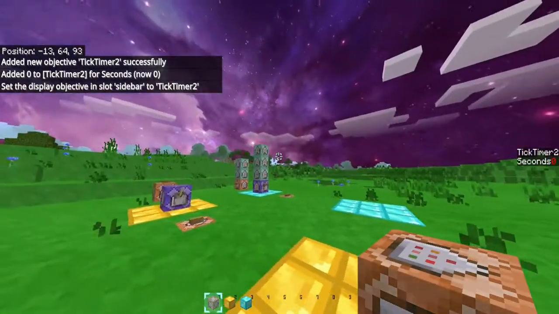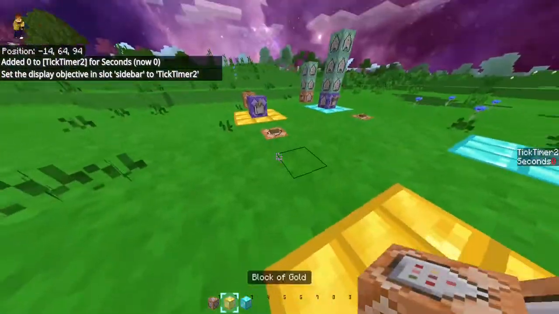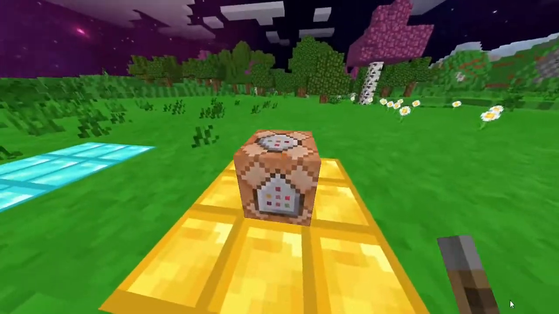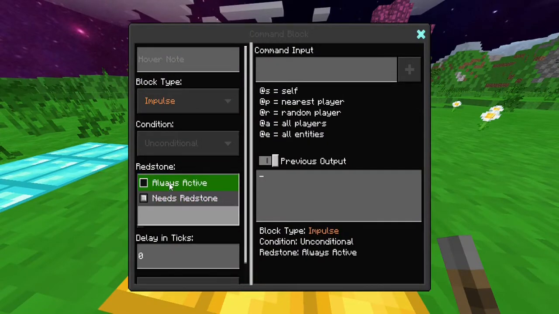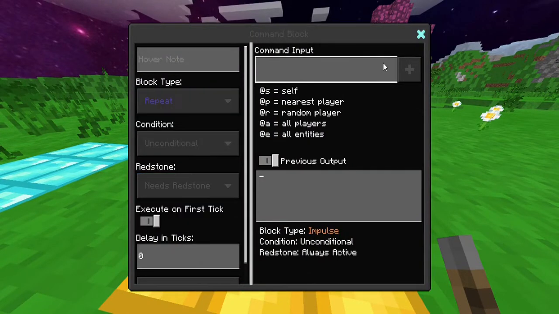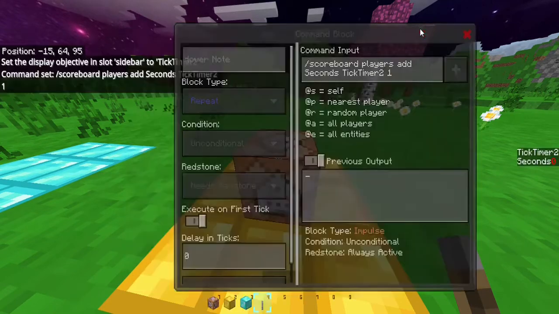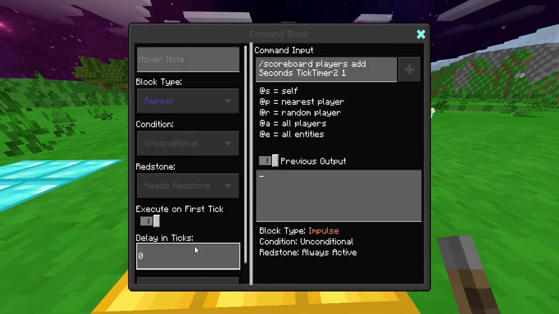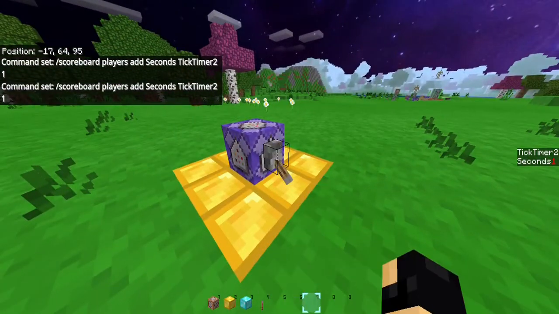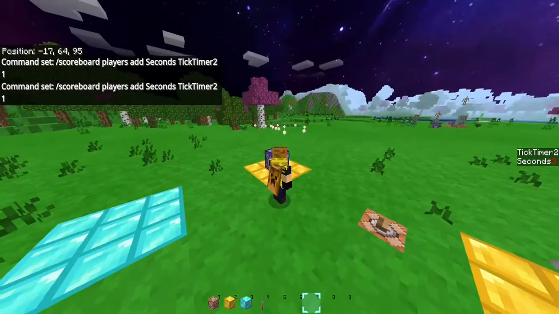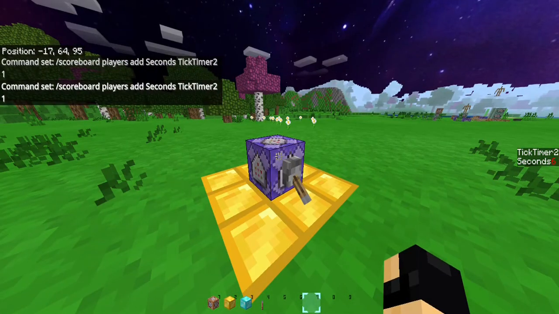Alright, now it's on the side, and now let's just make the repeater. Let's grab the lever because we need that. You can always just set it to always active, but I'm using a lever so it doesn't just always go on. So now let's make it add a second. Alright, and now let's make it every 20 ticks. And done. We already have a working timer, and it's a really simple working timer.